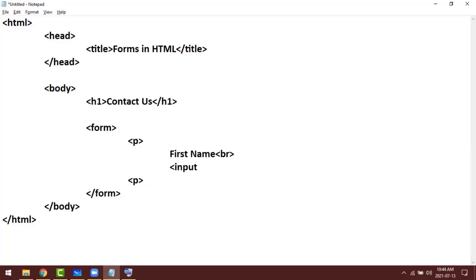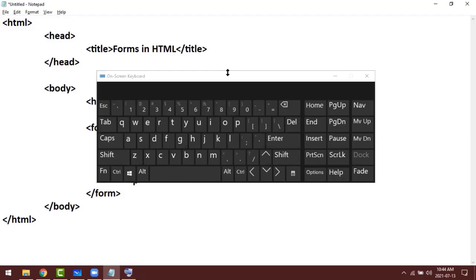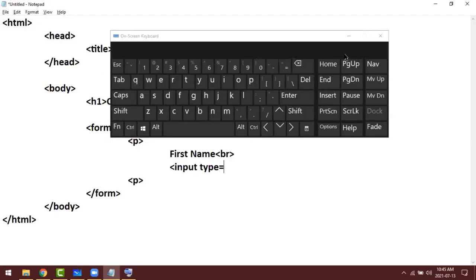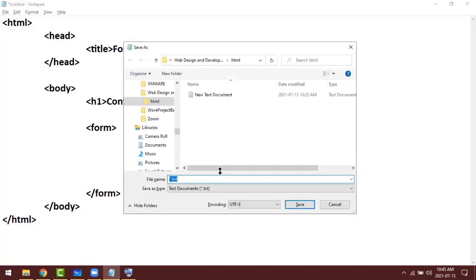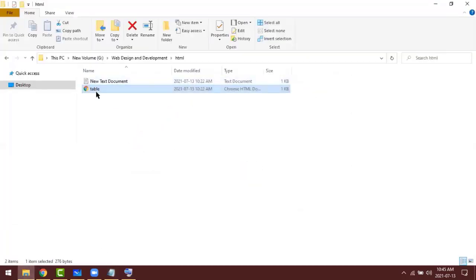So input type, sorry, I need equal. Equal is right. Input type text. Let me give form.html. So let's open this. Now we are getting output like this, right? Now we will be able to input something.